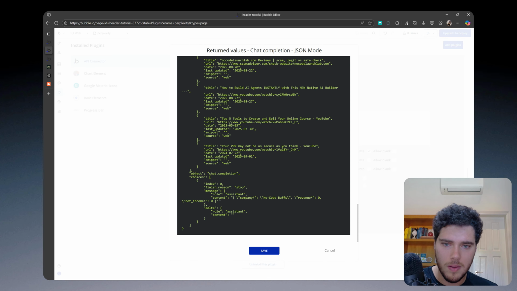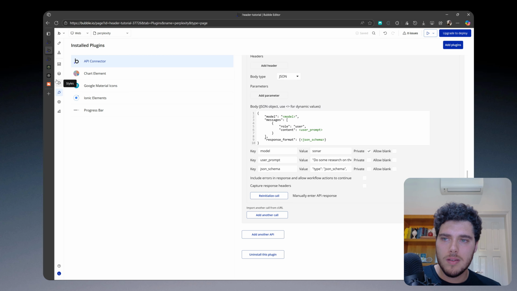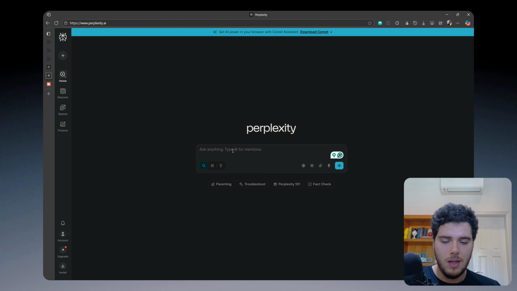Okay, here. So this is the JSON output that we have specified, right? So we have company, revenue, and net income. Now, what if we want to change these variables, right? So what exactly do we need to do? So let's take a look at how we can use AI to do this.